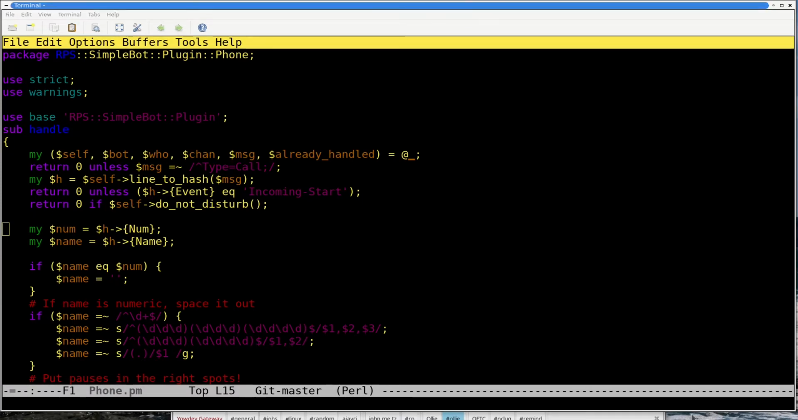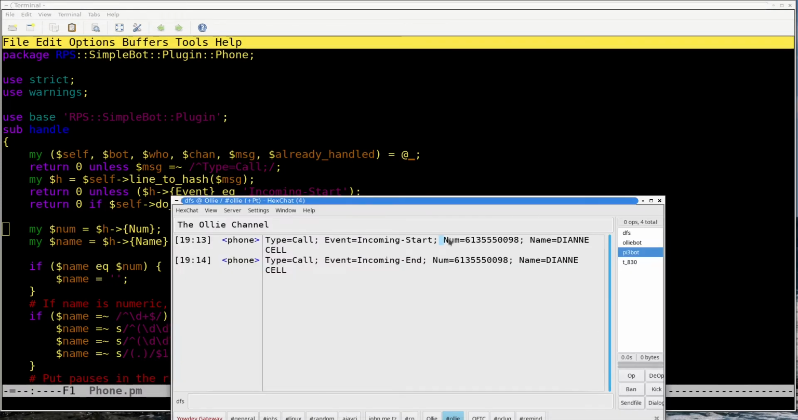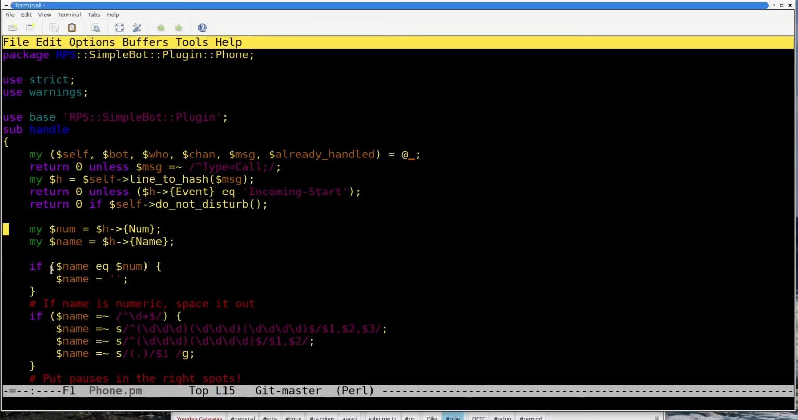We get the number. That's the num part. If we look here, you can see this 3-letter thing, num is num, and the name is the name. So we get those. If the name and the number are the same, we just set the name to nothing, because there's no point in announcing the same thing twice.